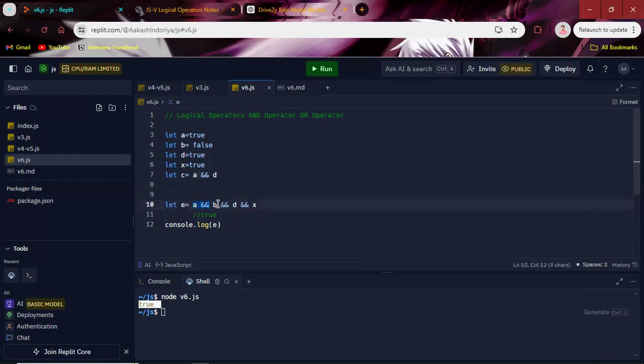First, A and B. This particular condition will be checked. So A is true, B is false. But we know that if both are true only, then AND will return true. If any of these is false, in that case it will return false over here. So it will become false, right?